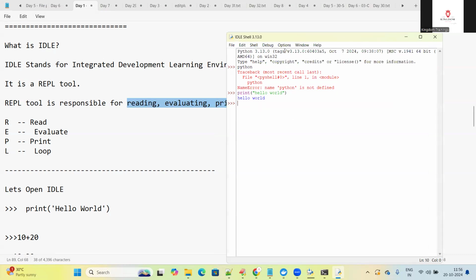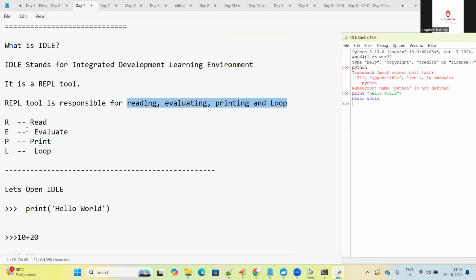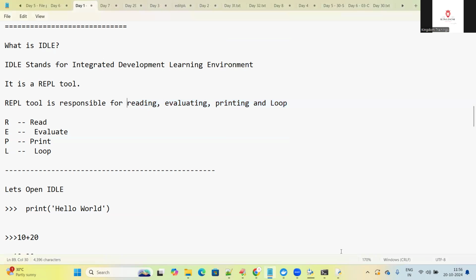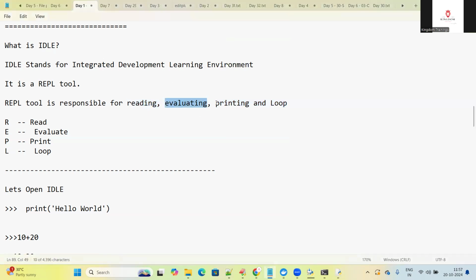IDLE stands for Integrated Development Learning Environment. IDLE is a REPL tool. REPL stands for reading, evaluating, printing, and loop. Whatever input you give, I'm giving this input statement. It is reading the statement, evaluating it, trying to understand what it is, printing the output, and again going to the loop.